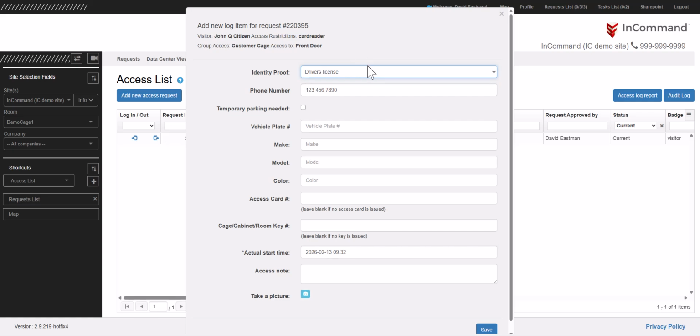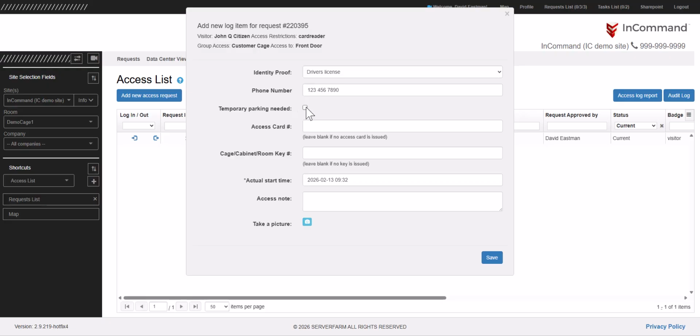Now, security then has to fill out this form. How did John Q prove his identity? Was it a driver's license? Was it a passport? Was it something else? They can validate John Q's phone number. If temporary parking was needed, they can fill out vehicle information. If no temporary parking is needed, those fields do not need to be filled out.